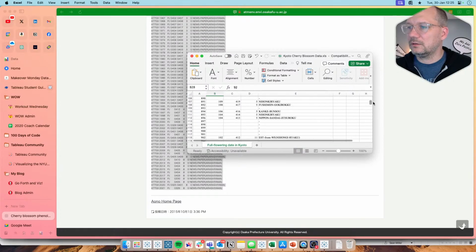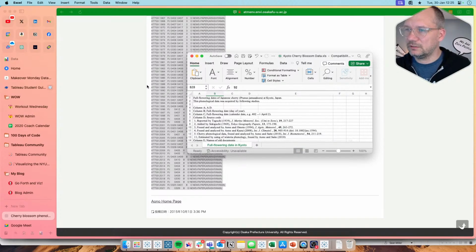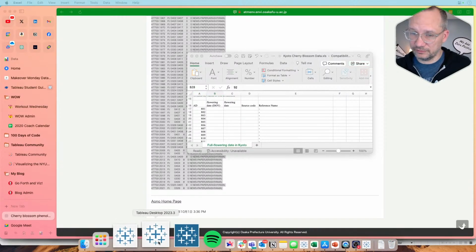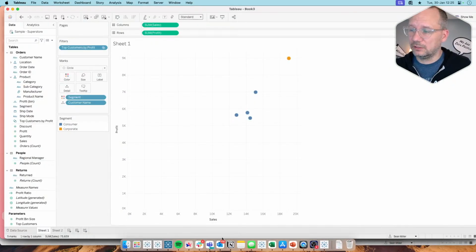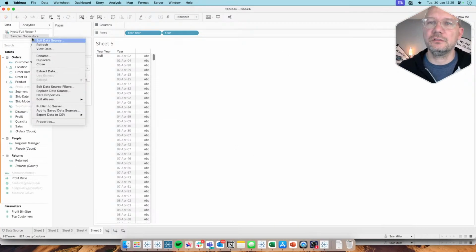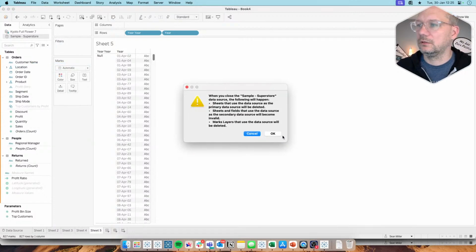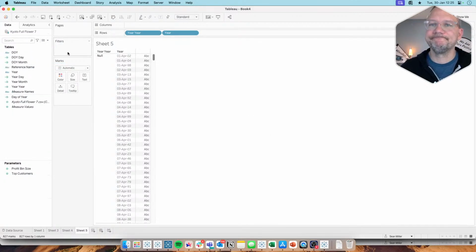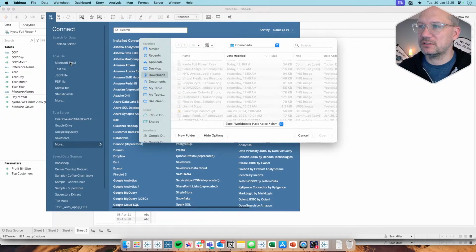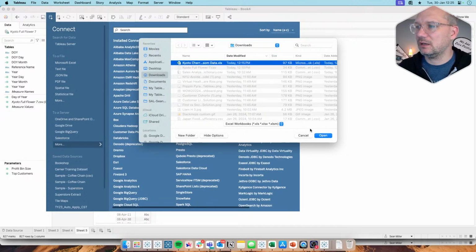All right, I think what I actually want to do is switch out my data source for this, because I want it to be right, and that's okay. We've got to get it right. So we don't need Superstore anymore. Yeah, that's fine. Close whatever sheets you need to. Let's do this. It's a Microsoft Excel file.